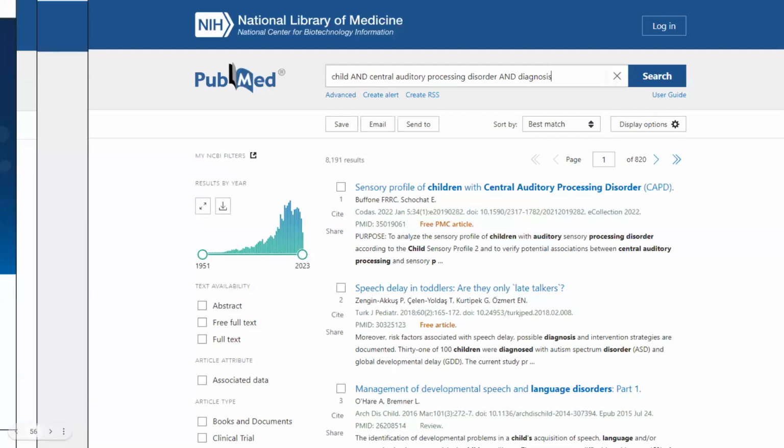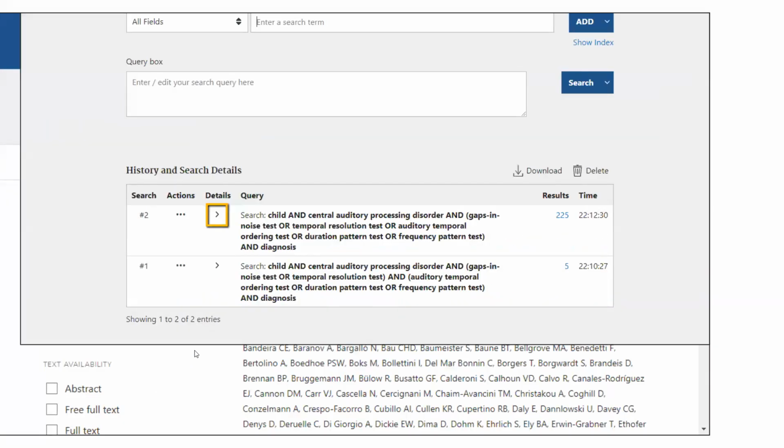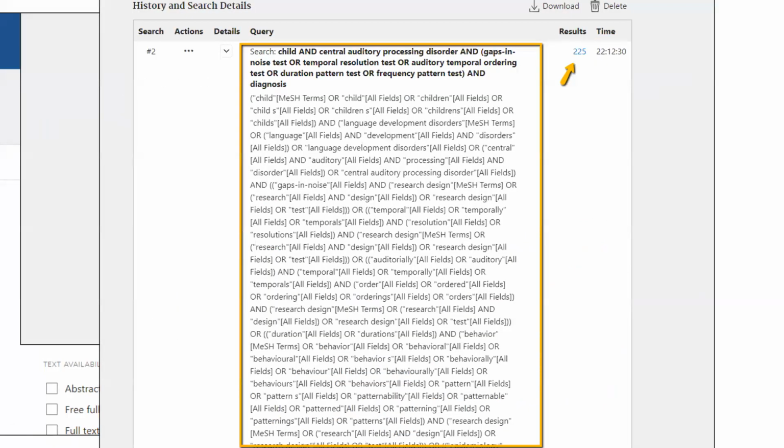So next, we'll try to narrow down this search by adding AND, gaps in noise test or temporal resolution test, or auditory processing, or auditory temporal ordering test, or duration pattern test or frequency pattern test. This should make it so we're only seeing articles that mention these tests. It narrows it down to 225 search results, and we can see it's mapping them to the names of the various tests, and using the keywords. This is far fewer search results, but we still don't feel that they're very relevant.